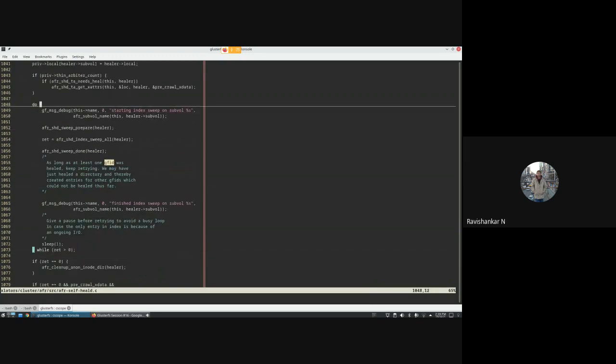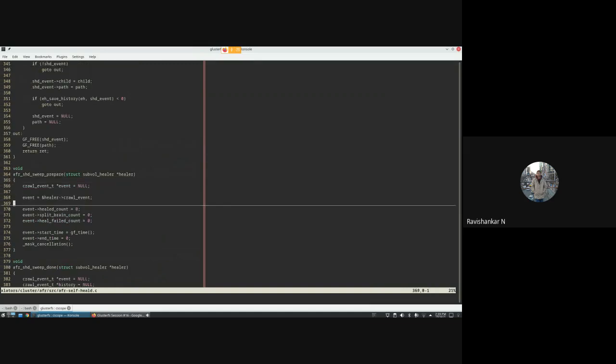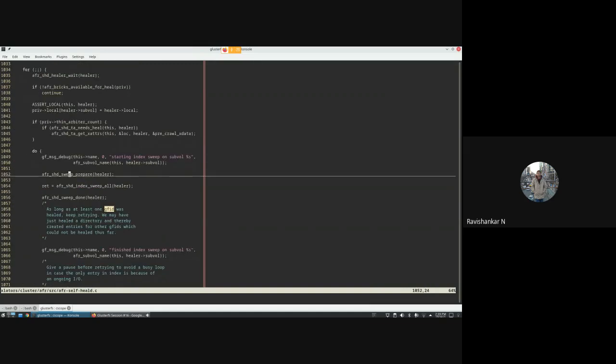So here again this is the entry point, like how we saw for full heal. The steps are the same. Sweep prepares the data structures for capturing the statistics, and then it calls index sweep all, and finally index sweep done. So let us go to AFR SHD index sweep all.